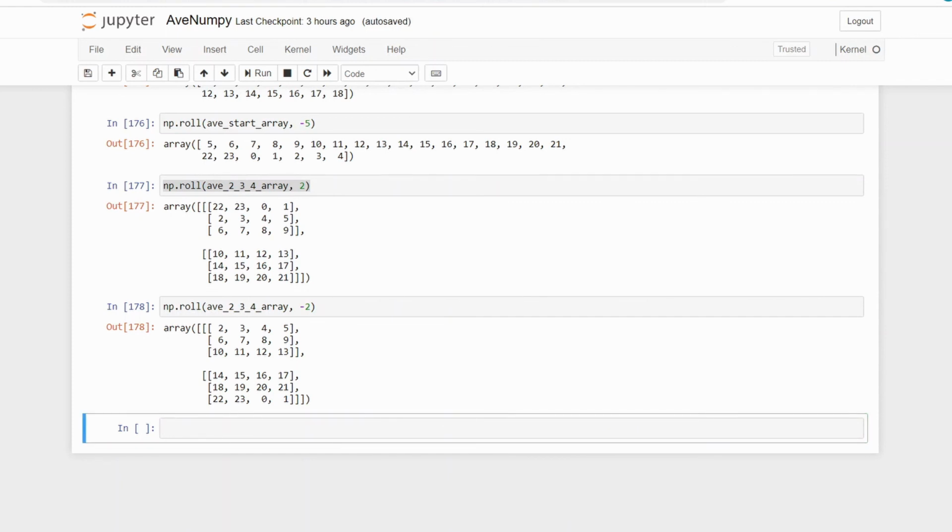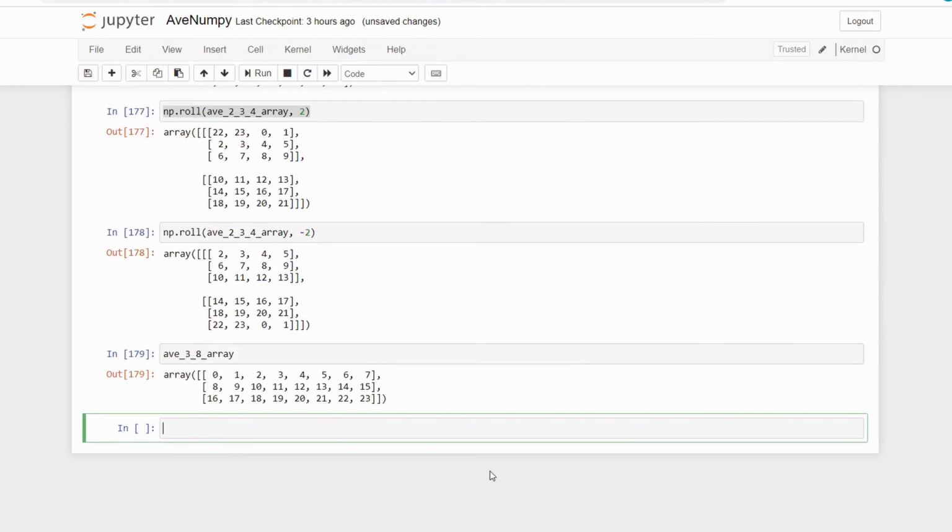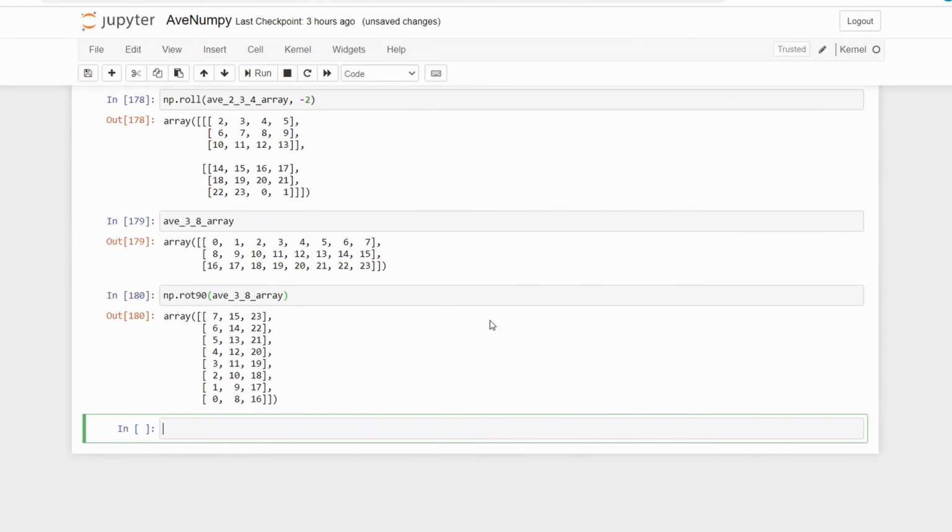And we can also rotate an array by 90 degrees in a plane specified by axis. The direction of the rotation will be from the first towards the second axis. So here's our Ave 3.8 array, and here's the function np.rot90 with the argument Ave 3.8 array. As you can see, now it is a reshaped array of 3 columns and 8 rows. Prior to that, it was 3 rows and 8 columns.